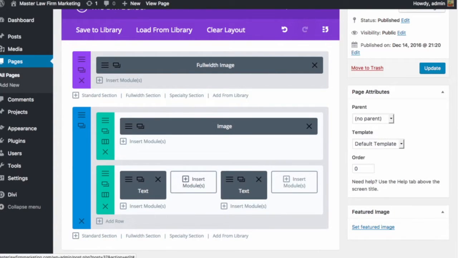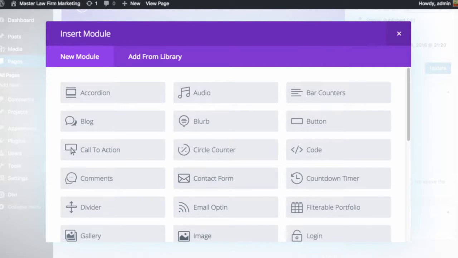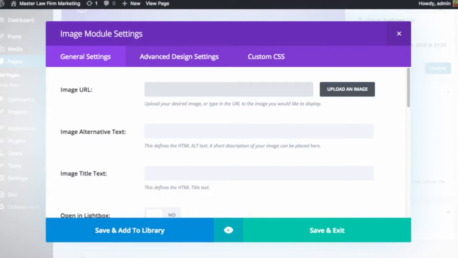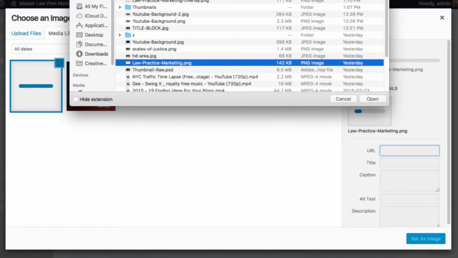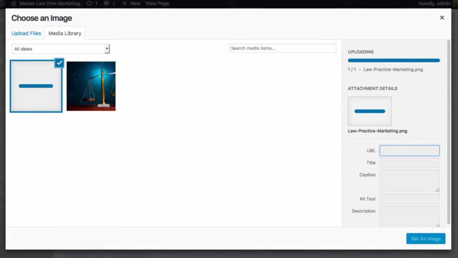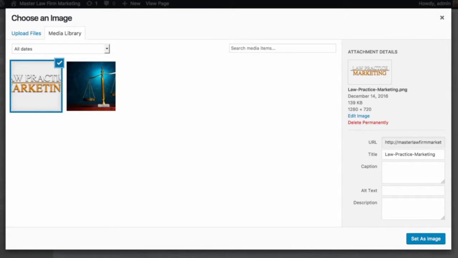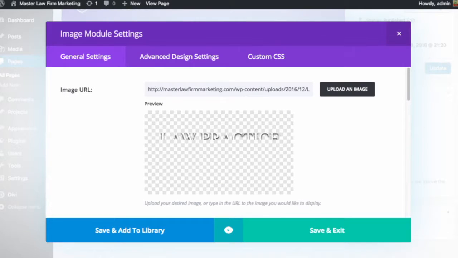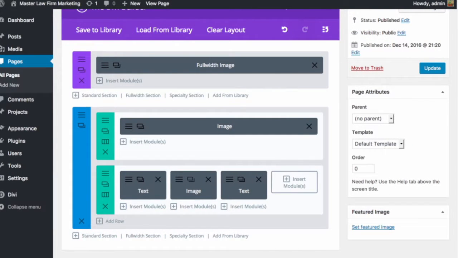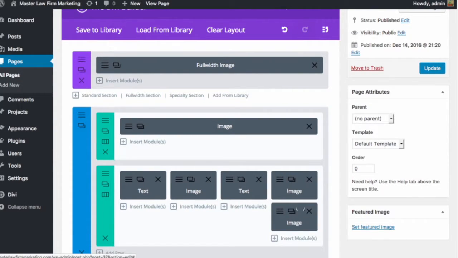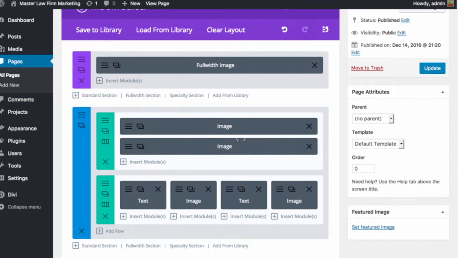And then I'm going to insert an image beside each of these text blocks. I've got a couple of PNGs here that I've uploaded, and I'm going to hit Set as Image. And I'm just going to duplicate those. Maybe what I'll do is drag one up here just so you can see what it looks like, and then hit Update.